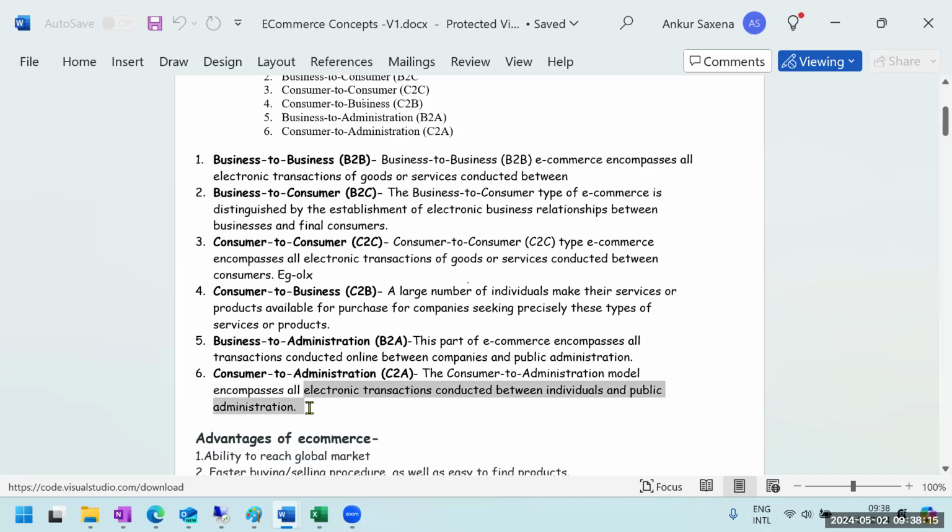Consumer to administration is basically when electronic transactions are conducted between individuals and public administrations. A very simple example of this is your income tax filing websites, or the websites wherein you are enrolling for your Aadhaar card. So a consumer is interacting with a public administration, a government web application, to perform a certain activity. Or when you are trying to pay your electricity bill, you might visit the MSCDCL website. That is also something we can call consumer to administration.